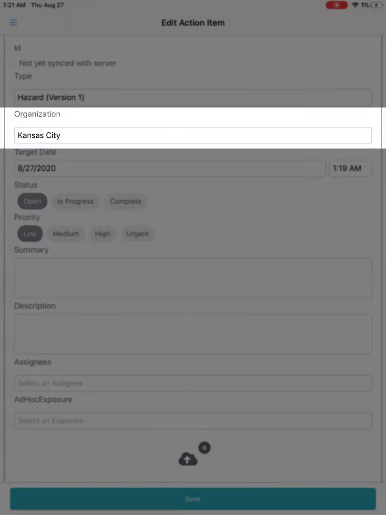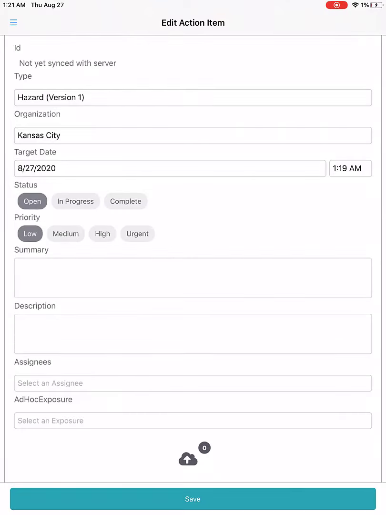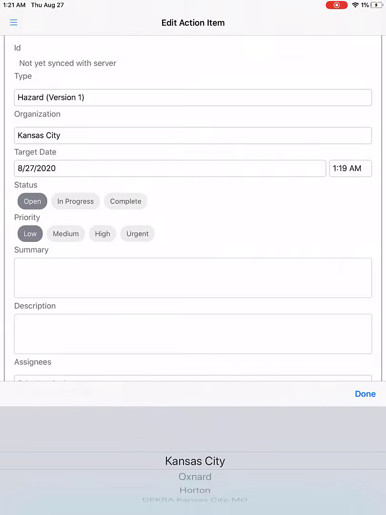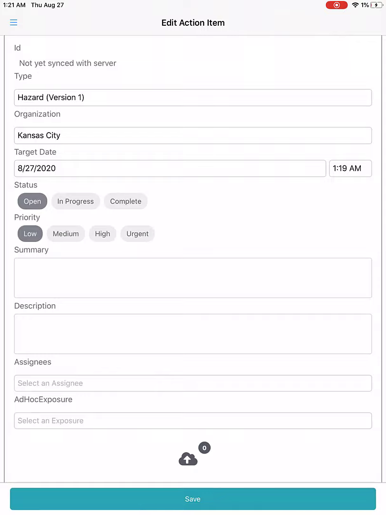Then the next selection is the organization. Just like the observation page, it's going to remember the organization that you're attached to. So if you're only attached to one organization, it's going to have that selected. If you're attached to more than one organization, then it will select the last one that you picked when entering an action item. So if I select, I can see I have access to others, but this is the last one I picked, and I want to enter another action item for Kansas City.